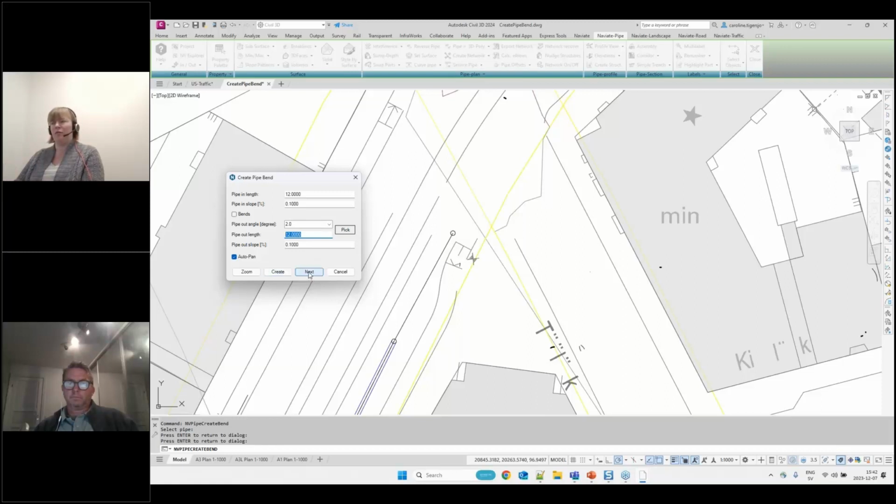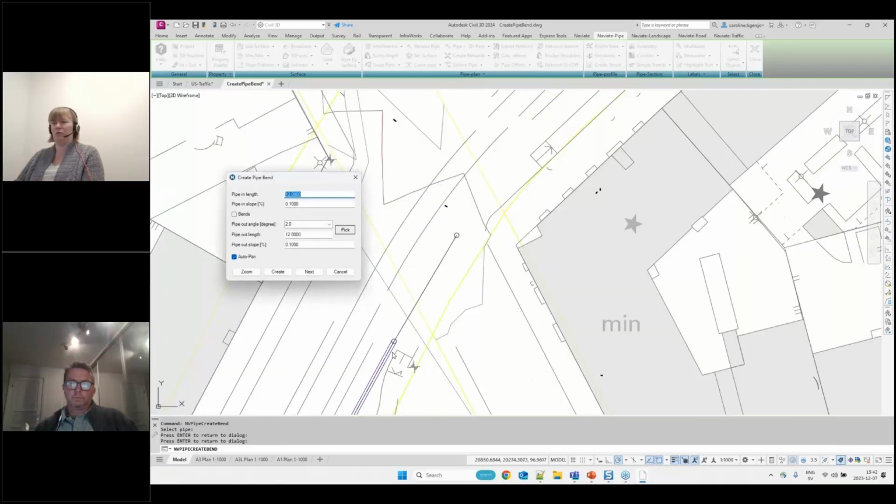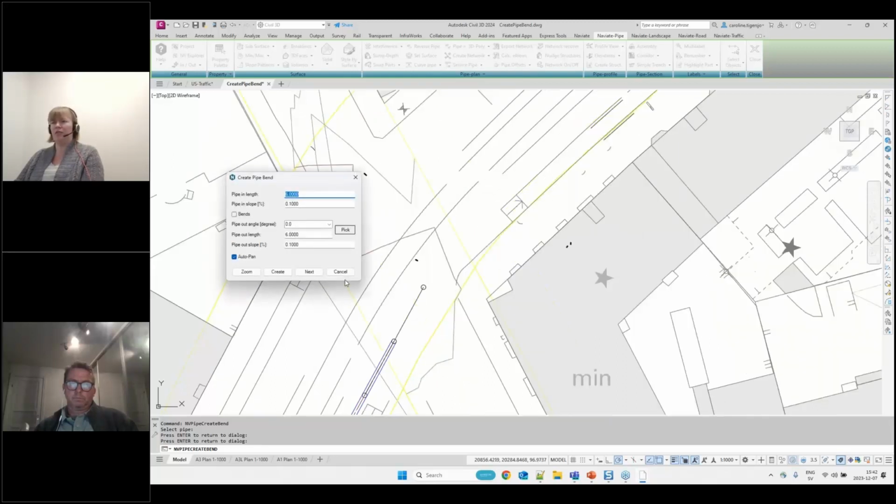So I'm going to create this one as well, do next, and it's going to jump forward. So here I know that I can't really go that far, so I want to do 6 meters instead. That's fine. Actually, I want to do this 0, and then just do next. If I want to do a bend, I click bend. I'm going to do 90 degrees. So I'm going to change this to 90 degrees.